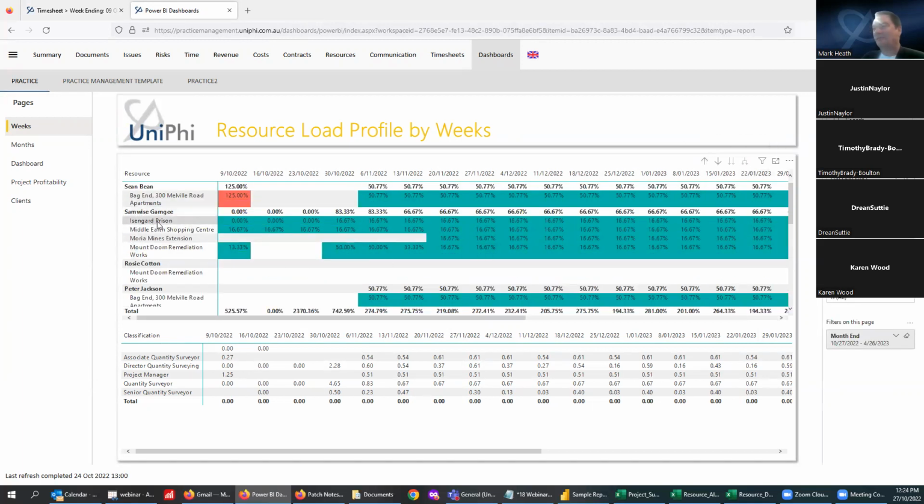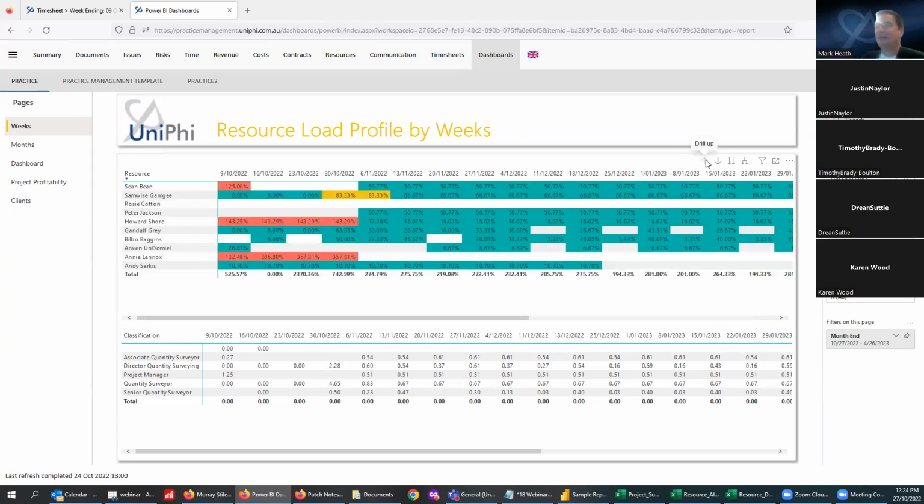And you'll see Samwise is working on Isengard Prison, terrible place, Moria Mines Extension, and the Mount Doom remediation works, which is a great one. And so, yeah, you've got that ability to drill in and drill out and see the detail of what's happening. Can't change the data from here, but it's giving you that transparency to then go and work on those pipelines.